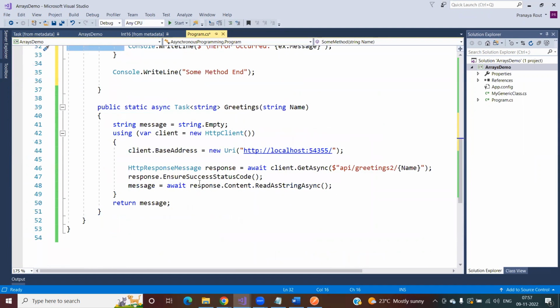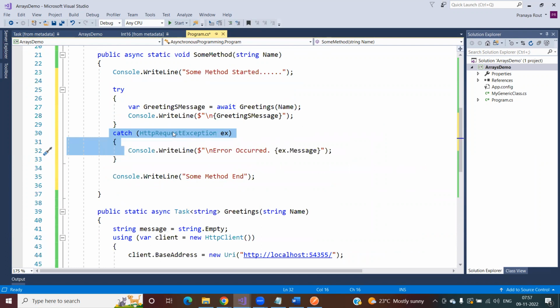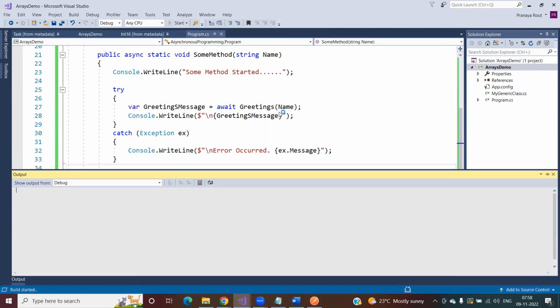And what type of exception is it throwing? It is throwing HTTP request exception. If you are not sure what kind of exception it is going to throw, you can simply use Exception. Why is it acceptable? Because this is the super class of all exception classes. Yes or no? Yes. So in this case, now run the application and see what is happening.